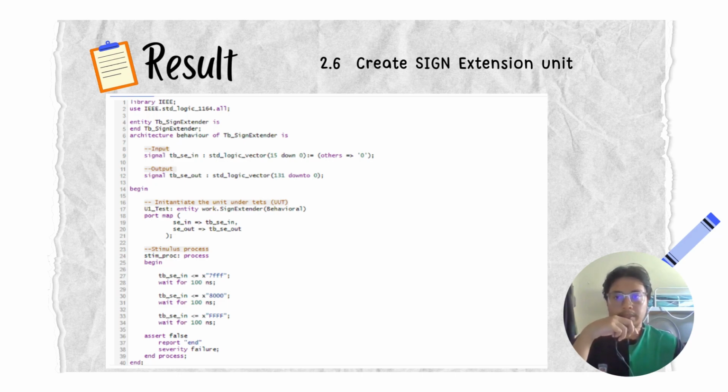Next, we will talk about the coding for the sign extension unit. For the input, we use the signal TB SE in and the output signal TB SE out. We also use the integers X7FFF, X8000, and XFFF. What this code does is wait for about 100 nanoseconds to change and extend the number to another integer, like from 7FFF to X8000 and then XFFF. After that, the process will show that the assert is false and the report will end. So the severity is failure, and the coding will end.